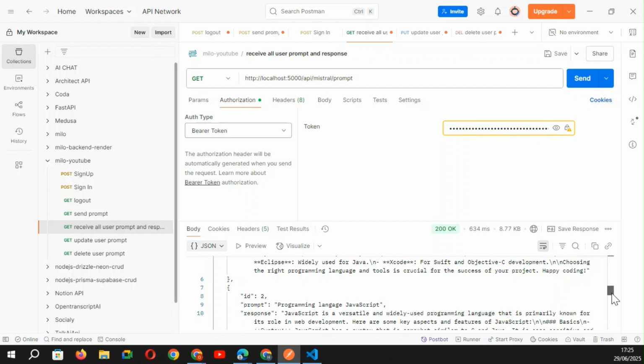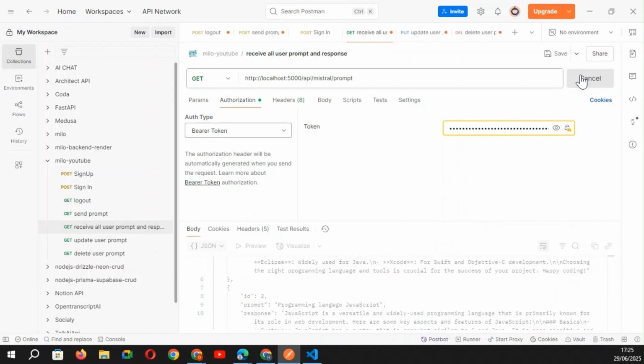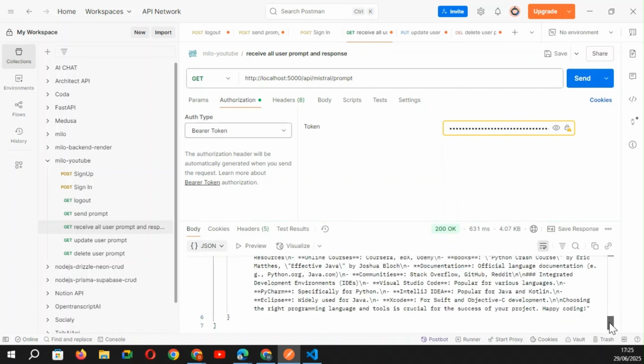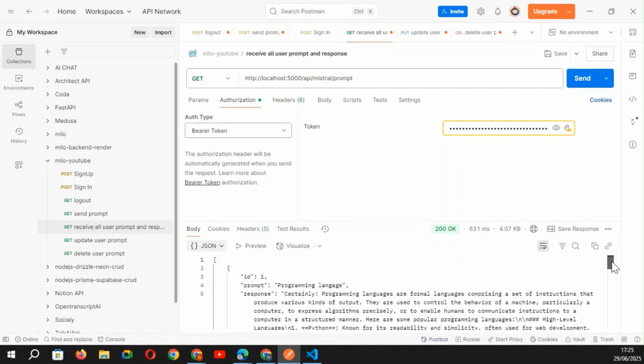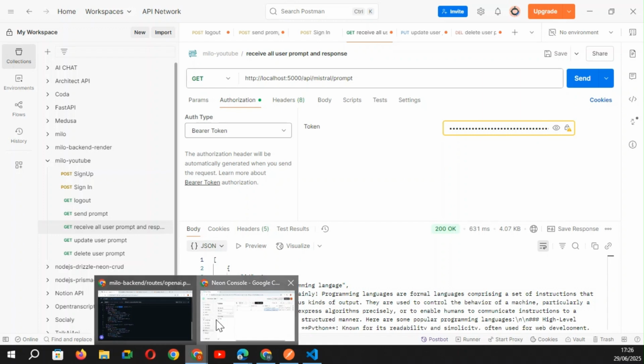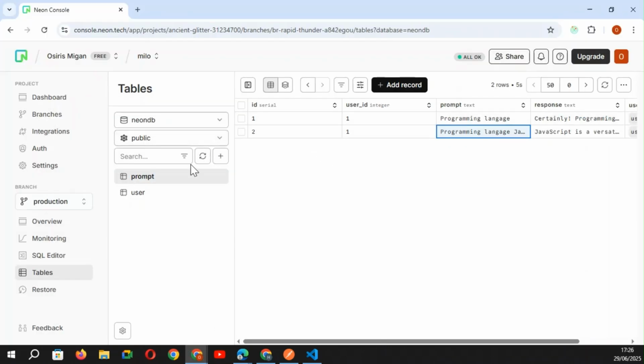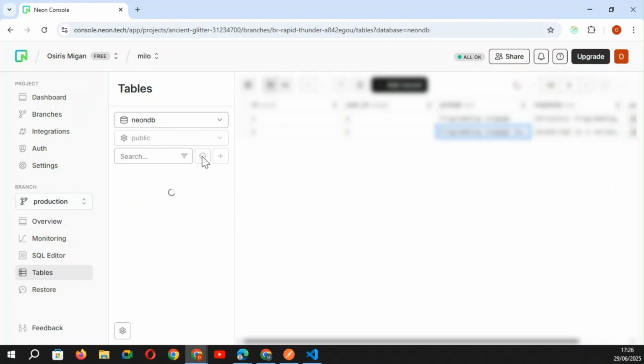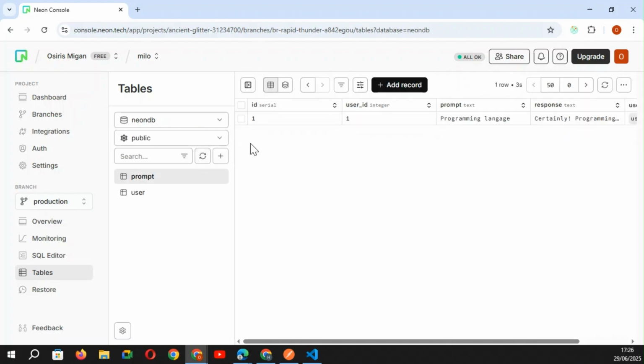And now if I try to receive my prompts normally, I will not see a prompt with ID 2 because we deleted this prompt. So same to try. Okay, all right. I see just the prompt with ID 1. And also if I refresh my database, I see just a prompt with ID 1.